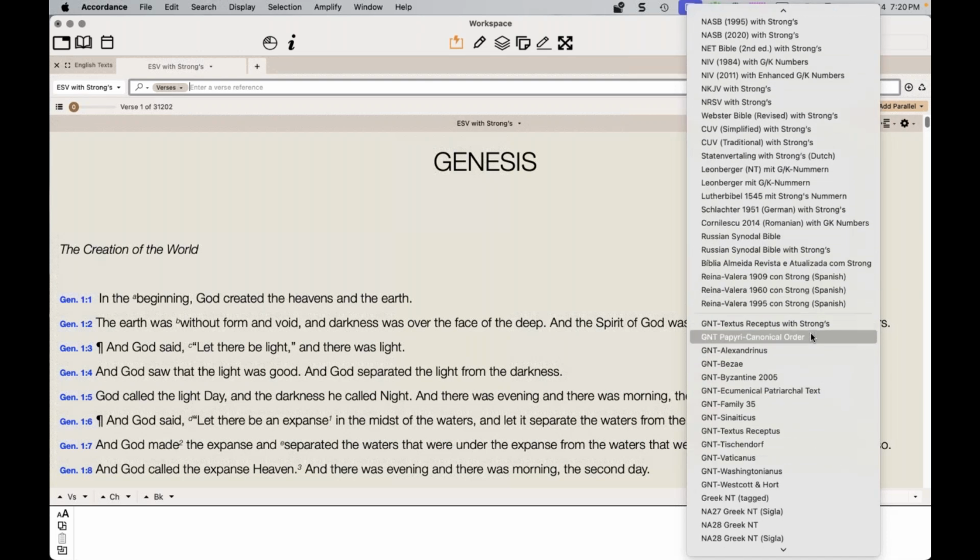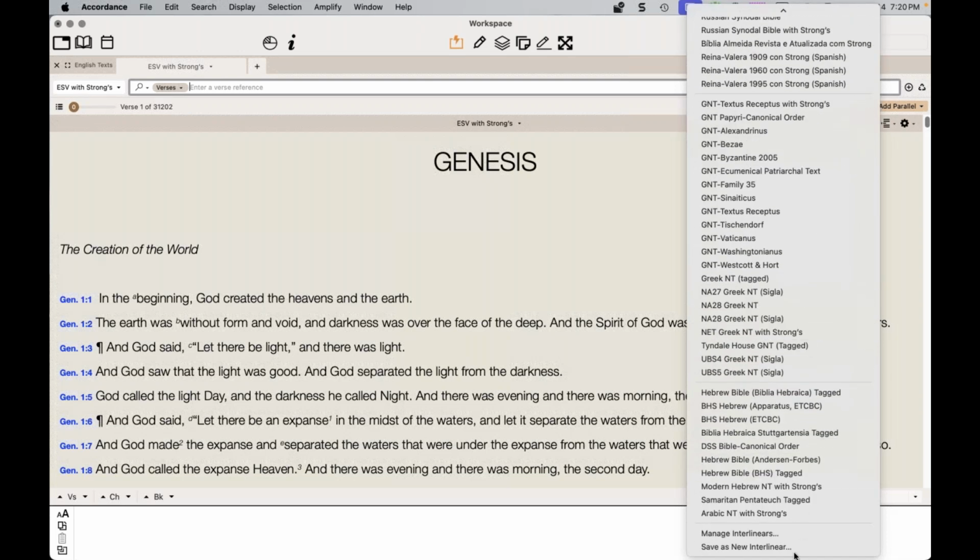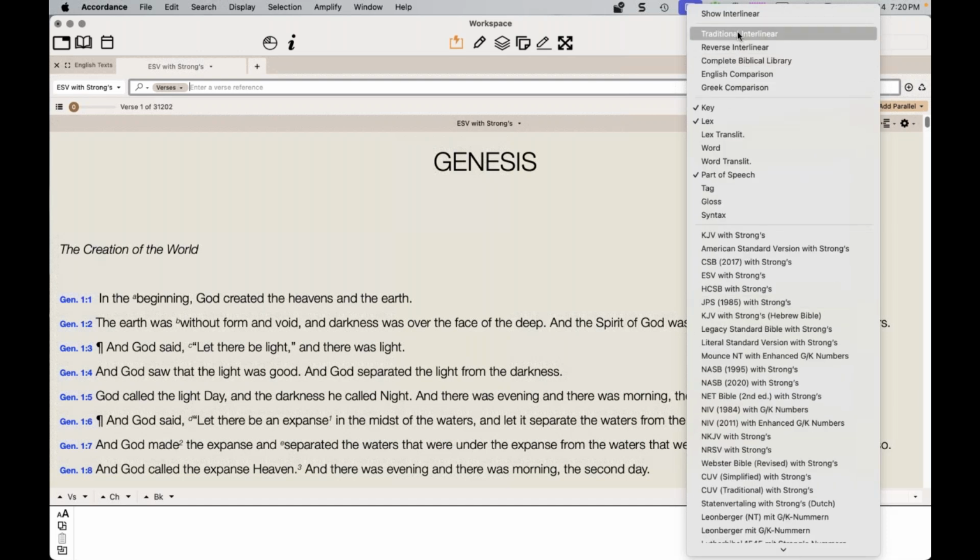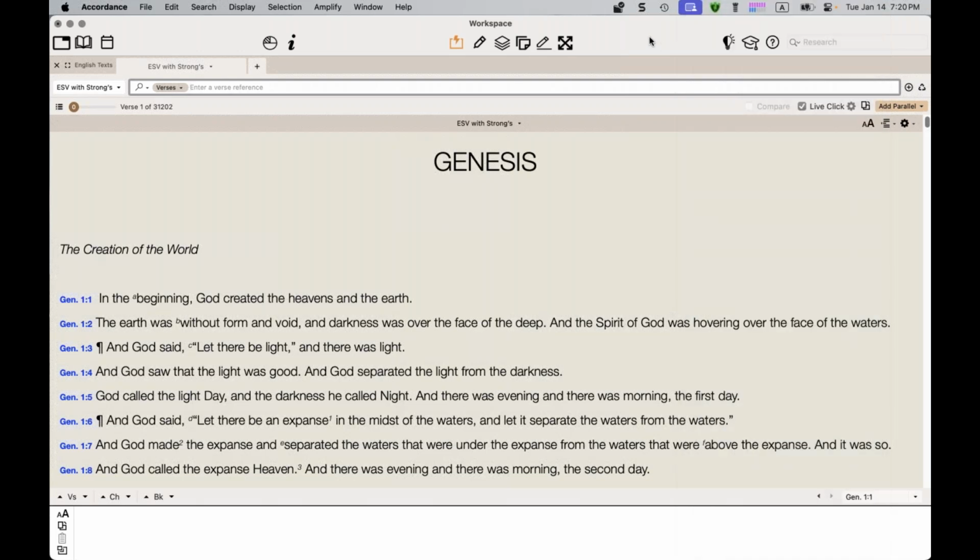And then you can save the interlinear down here as Save as New Interlinear, and then that will populate it here in this list. These are some of the ones that I've saved, and create your own interlinear Bible. So it's a really neat feature that we have there. We also have the gear icon here. This is known as the action menu, which will also allow you to bring up the interlinear if you need to.